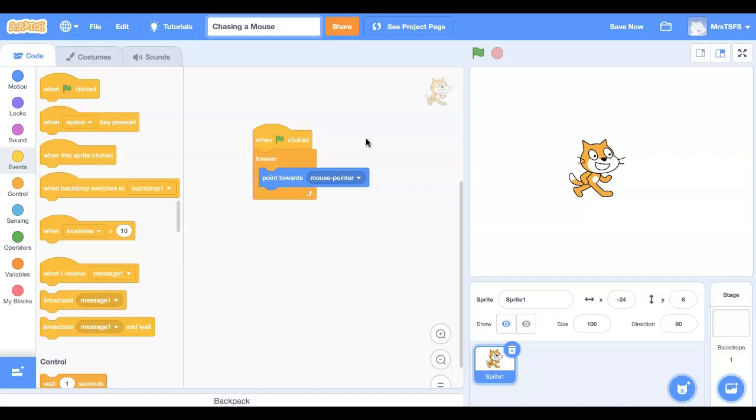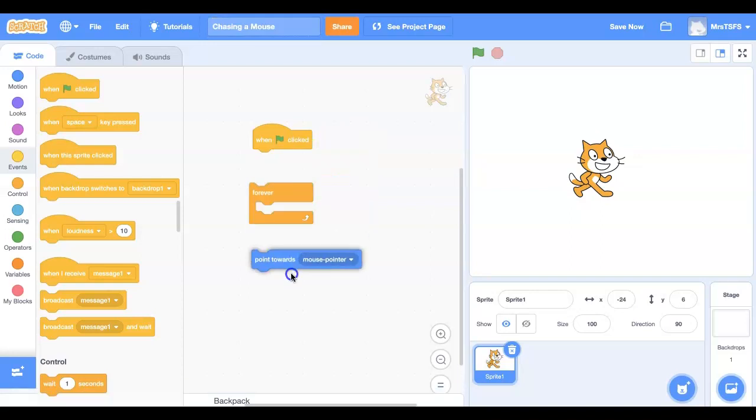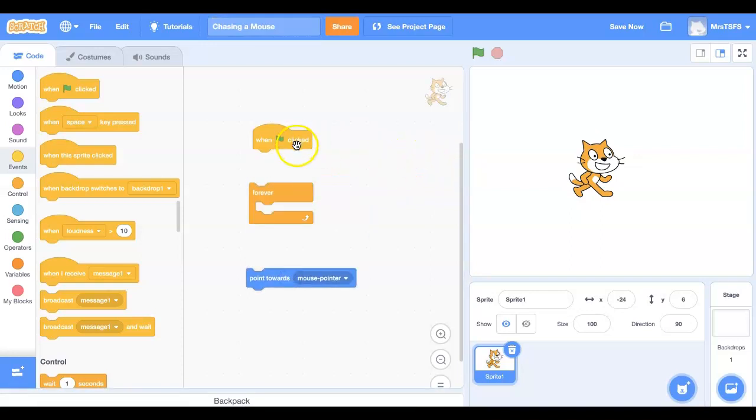If you're having trouble figuring it out, the first thing we can do is look at each block individually. If I take them apart, we know what this does. This is our event control block, and when the green flag is clicked, that's when the Scratch Cat is going to run through the script. So we know what that does.